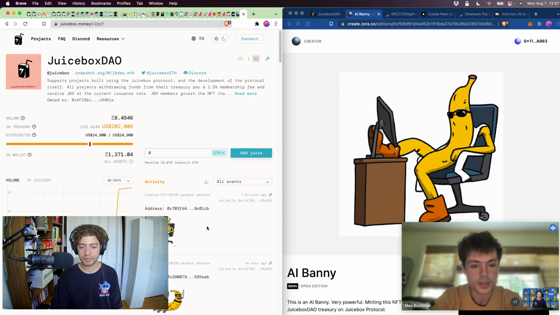Oh, that's awesome. So there's a Juicebox dashboard where you can see what the balance is? Yeah, exactly. If you go to the Juicebox project page, you can see the volume that has been raised into the project so far. Maybe we'll remember this 8.4546. I wonder if that's already updated. Then you can see the amount in the treasury currently, and the amount in the wallet that controls the treasury. There's 1,000 ETH in the wallet that controls this treasury, and 200K USD or 121 ETH.